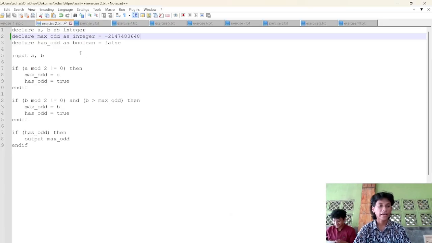First, we declare a and b as integer, and then we declare max odd as integer with the value of minus 2147, etc. And the third line, we declare has odd as a boolean of false. The fifth line, we input a and b.